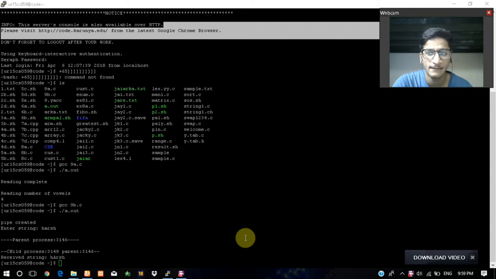This is my ninth lab experiment. The experiment is about interprocess communication by using pipes. The first program is to write a C++ program to implement named pipe. Process 1 creates a pipe and writes a string to the pipe. Process 2 opens the pipe, reads the string and displays the number of vowels in the string.